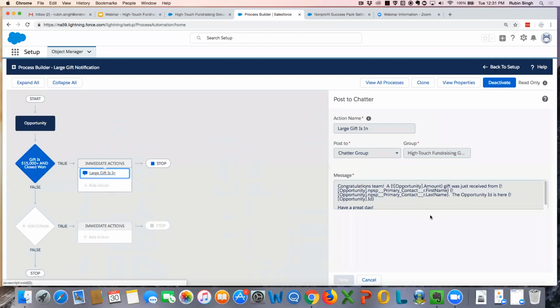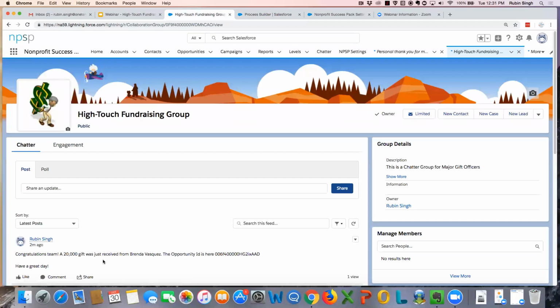And the action it's going to perform here, it's going to create a post to the Chatter group, to this particular Chatter group, and it's going to say, congratulations team, a gift of this amount was just received from so-and-so, and here's the opportunity ID in case you want to search for it. So it should have done that for the gift that I just created because it was for $20,000. And if I go to the high touch fundraising group, yep, there it is. Congratulations team, a $20,000 gift was just received from Brenda Vasquez. So just an idea to show you the things that you can do using Process Builder, basic automation without any code. That's a very common thing I see frequently with high touch fundraising groups.